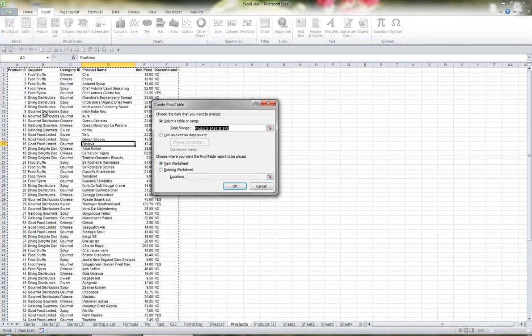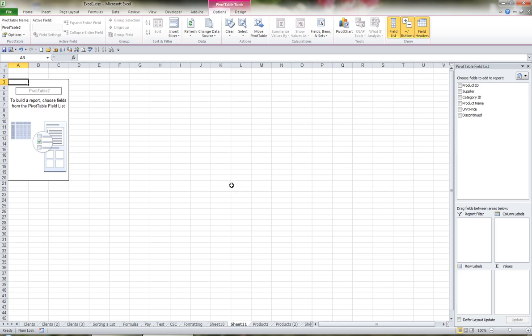It immediately picks up the range I'm sitting in, but if that range was incorrect I'd simply hit the red arrow and define by dragging the range that I did want to pivot, but I'll just choose OK. What happens is we get a new sheet with what they call a field list on the right hand side and a pivot table on the left hand side. There are many ways to create the pivot table, but the easiest way I feel is simply to drag the fields from the list into the various sections you see here.